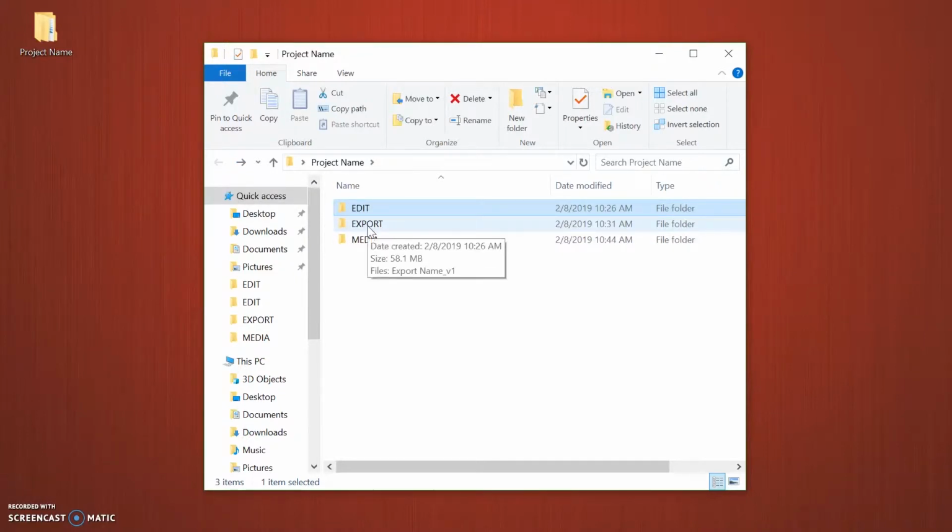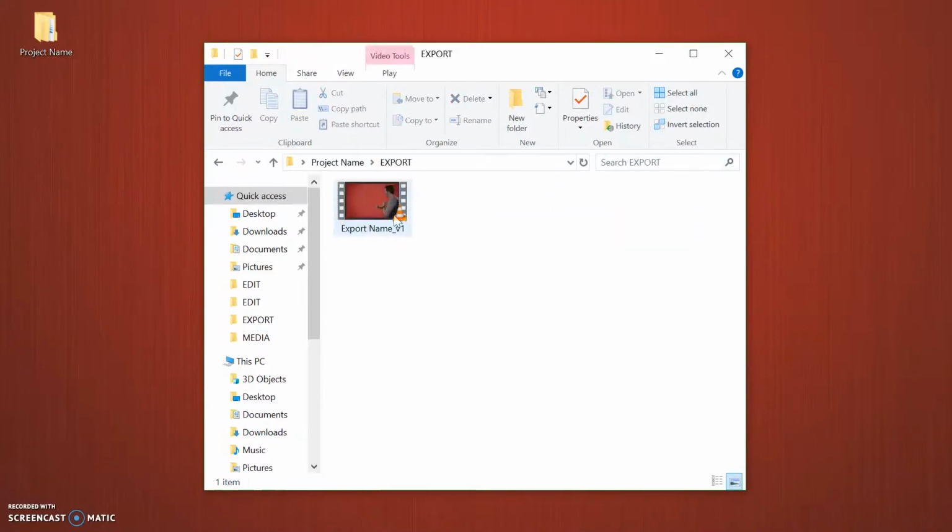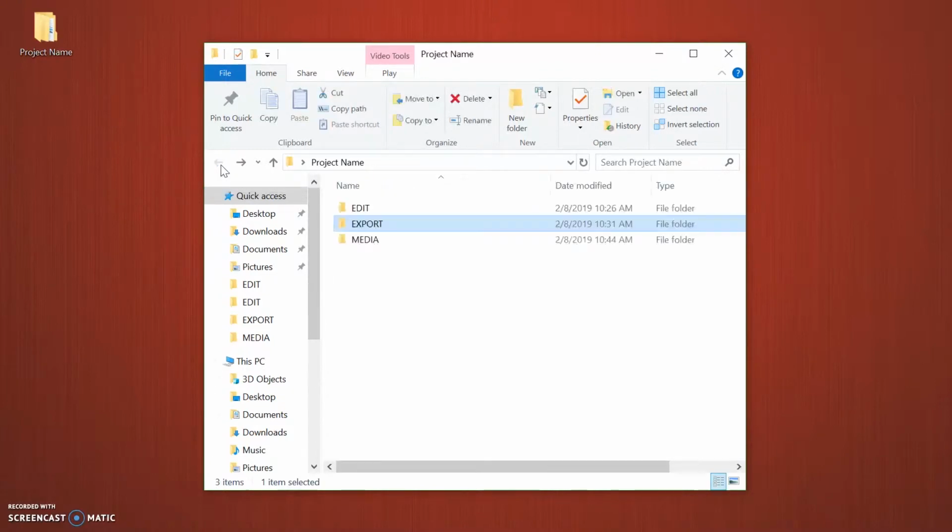The other folder, export, this is where I export once I'm done editing, and then I have that versioned. So you can see this is version 1. It's more than likely you'll have more than one version and you want to know which one is which. So name the video and have it with version 1, and then so on and so forth.